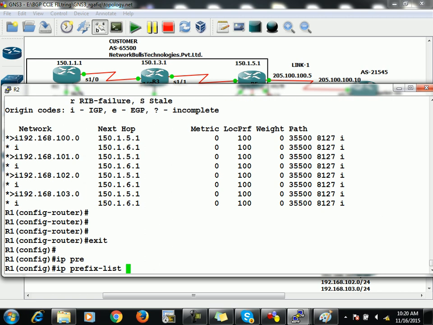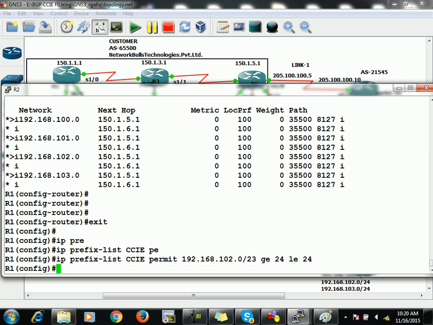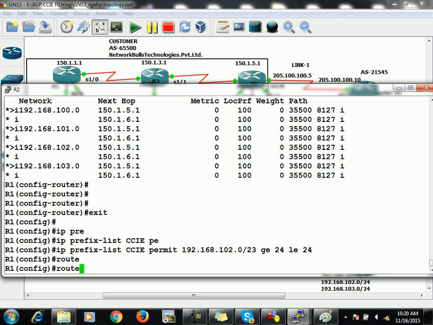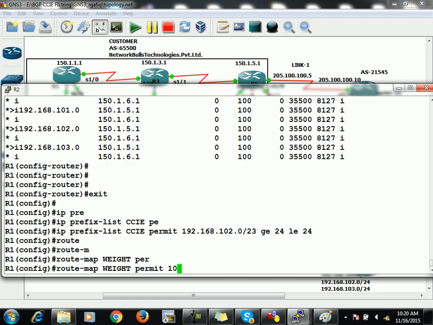Say ip prefix-list, name is CCIE permit. I just need to match the last two prefixes only. So I'll be saying 102.0/23 ge 24 le 24. Any problem? And then I'll be creating one route map. Route map name is, let's say, weight permit. We are not performing route filtering, right? So we have to permit everywhere. We have to allow all the prefixes.